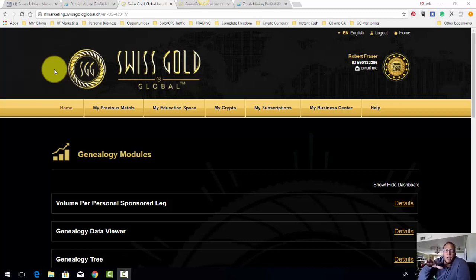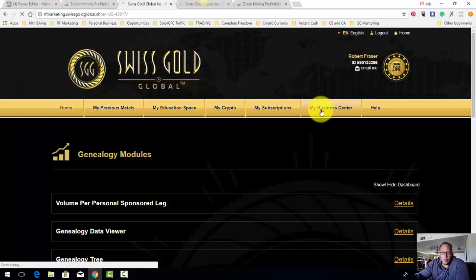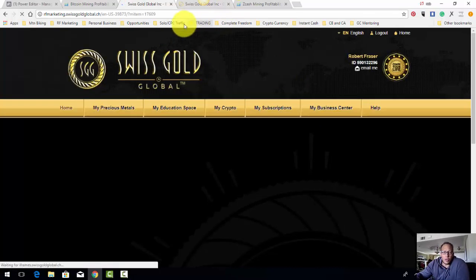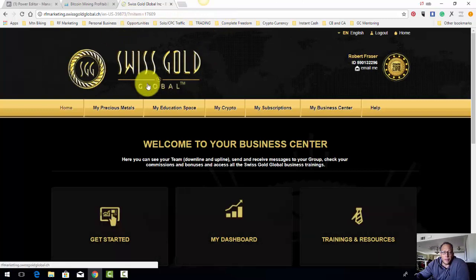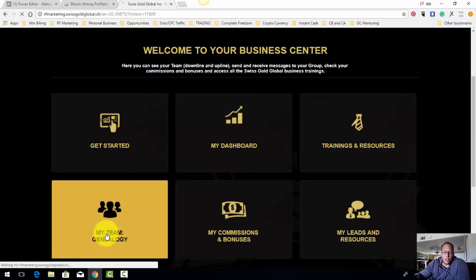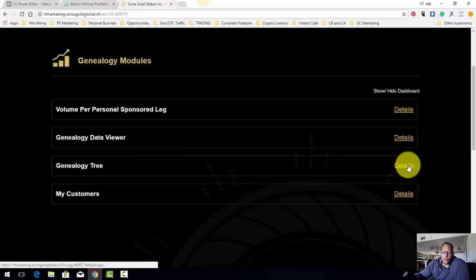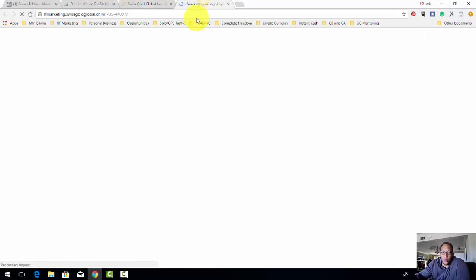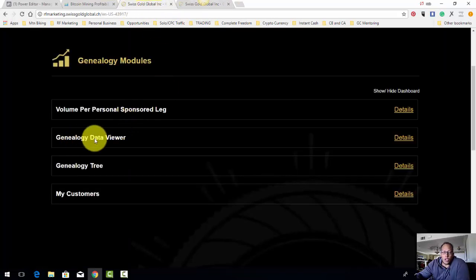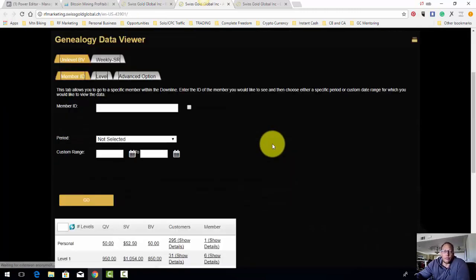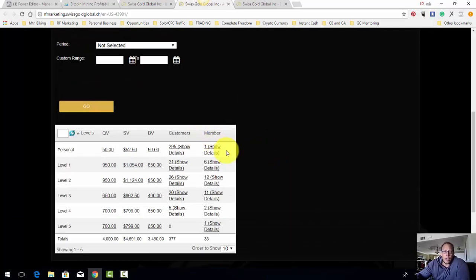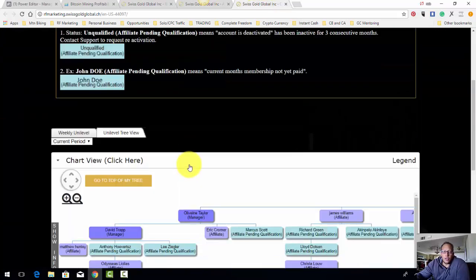So first off, this is the back office, and what I personally do is open up a number of screens. So here, Swiss Gold Global, click on My Business Center. I'm going to just close these other windows here. So click on My Business Center, come down here, click on My Team Genealogy. Now, what I'll do is I'll click on Genealogy Tree, which will open up in a new window, and Genealogy Data Viewer, which will open up in a new window. So, what I do is come back here under the tree.